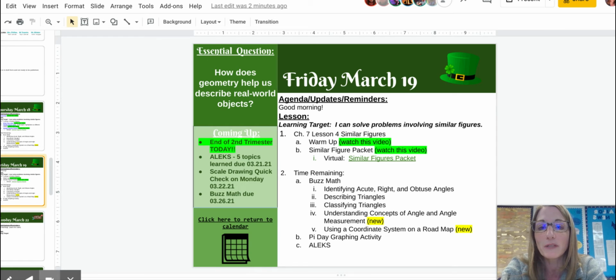If you still have time today, I'm trying to give you as much time as possible to work on BuzzMath to get that completed by next Friday, all 5 of those. Same thing with ALEKS. That's always something you can go into and work on so that gets done also by Sunday. Today is the end of the second trimester, and we start third trimester on Monday. So that ALEKS grade for this week will go into third trimester.